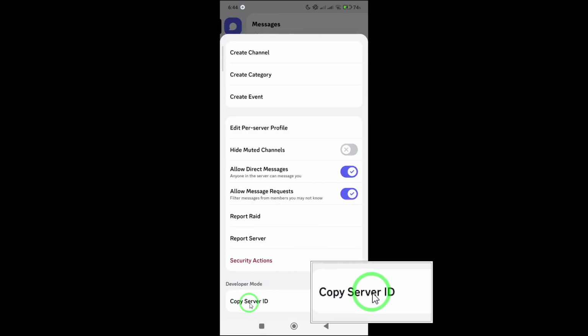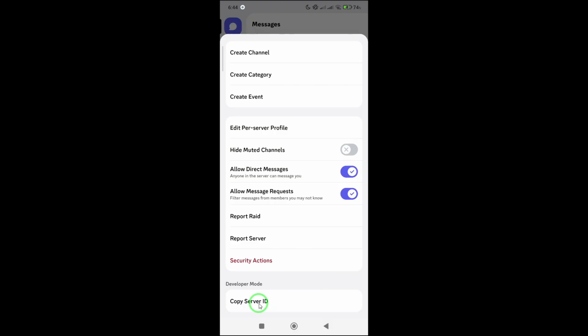As soon as you pick that option, the server's unique ID number is copied instantly to your clipboard. From there, you can paste it wherever you need, whether for troubleshooting, reporting, or configuring bots.